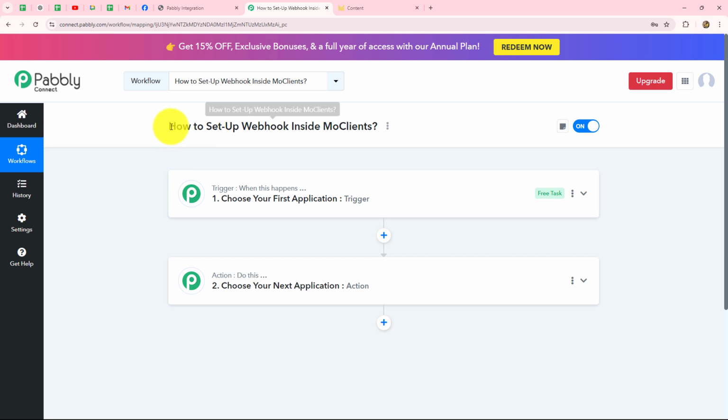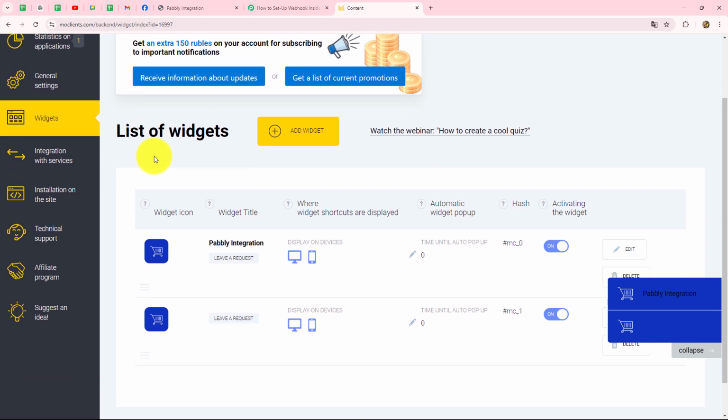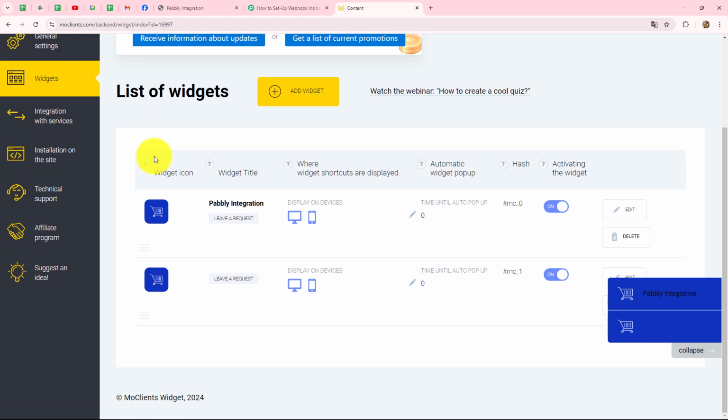In this video, we are going to learn how to set up Webhook inside MoClients. So MoClients is a customer relationship management software which is designed specially for digital marketing agencies and freelancers. It helps these businesses manage their clients' interactions, streamlines project workflows and improve overall efficiency. MoClients offers a range of features including client and lead management, invoicing, task management, reporting and automation tools, etc.